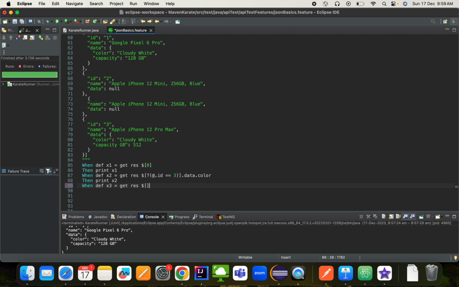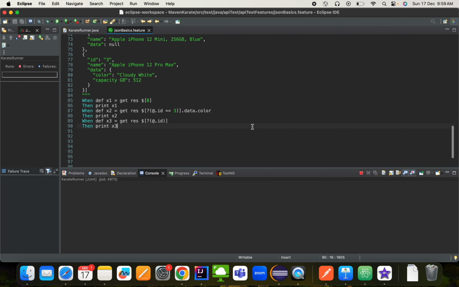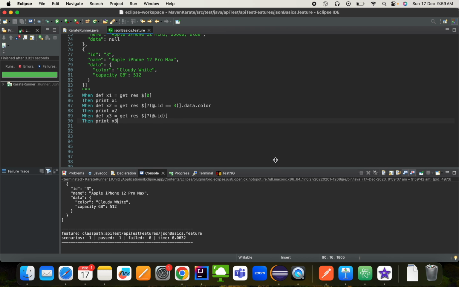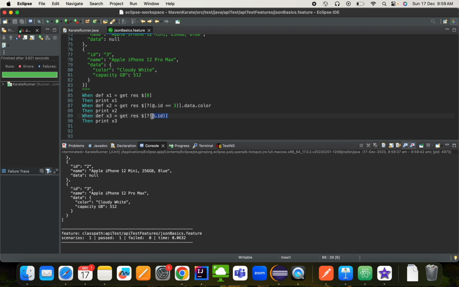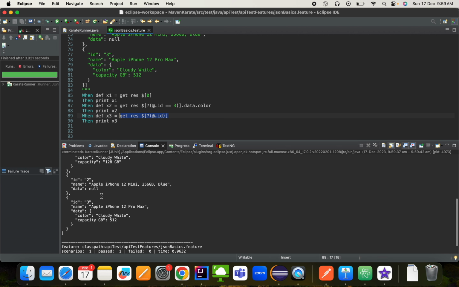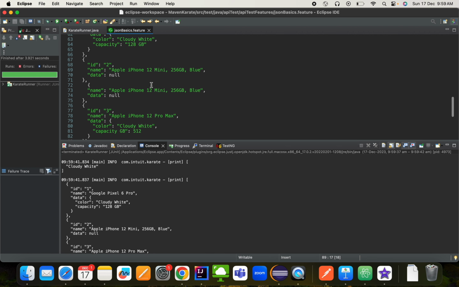dot. You are inside the JSON and you want to filter the results, so use question mark, and inside the parenthesis you write your expression @ dot ID. You don't have to specify anything. You are trying to filter the JSON objects which have an ID element in them. So let us print this, print x3. Yeah. So what we are trying to do is print all the elements which have an ID. So ID 3 is printed, ID 2 is printed, ID 1 is printed. And if you carefully observe, this particular JSON object is not printed. So that way you can filter the results also.